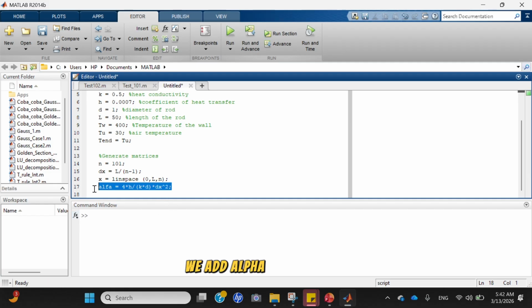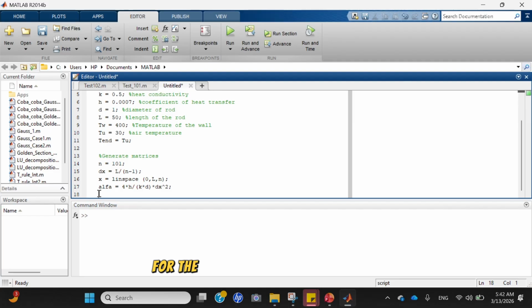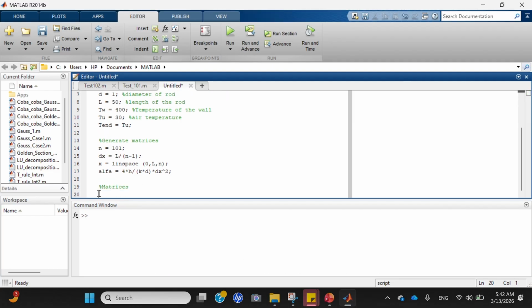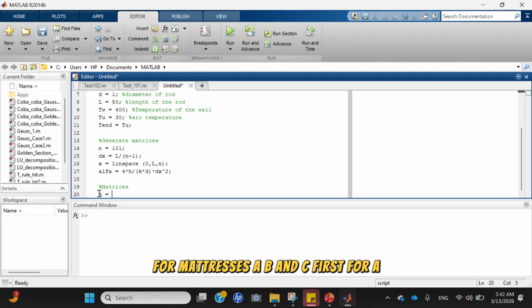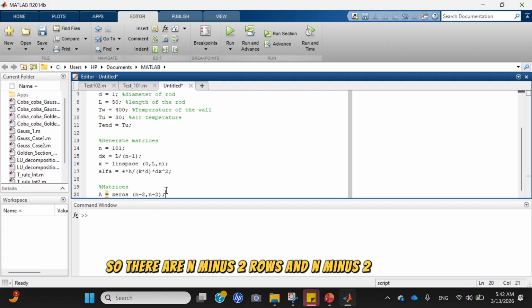We add alpha first here because we want to make a loop for the inside of the matrices, the loop for matrices A, B, and C. First, for A, we make a matrix with a size of n minus 2 cross n minus 2. So there are n minus 2 rows and n minus 2 columns.